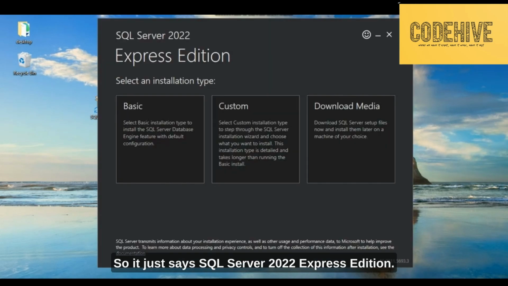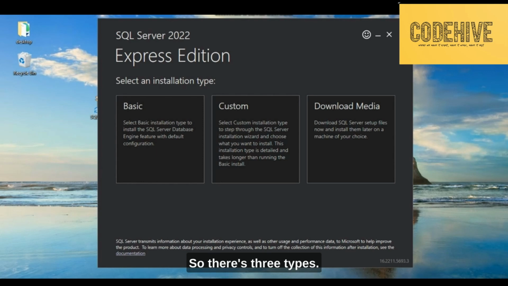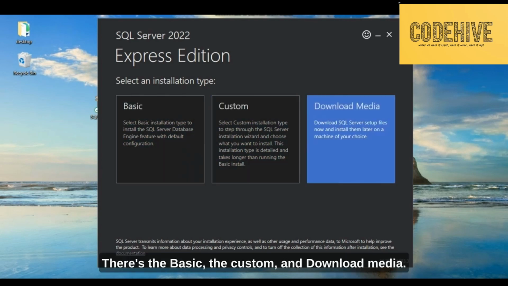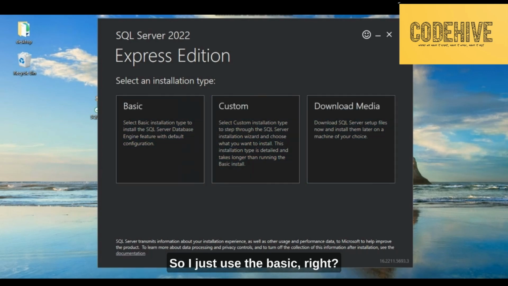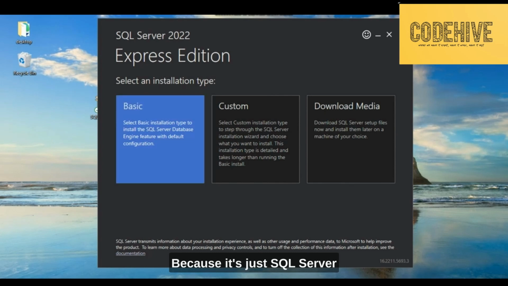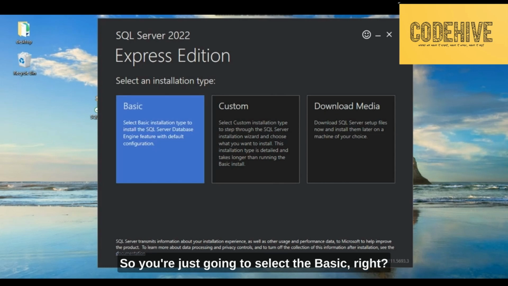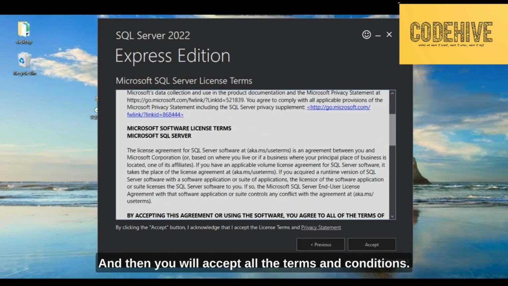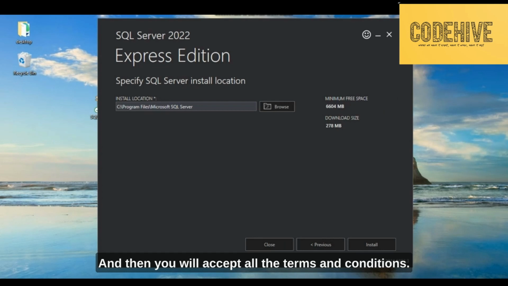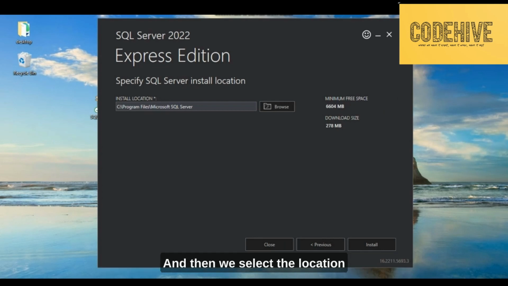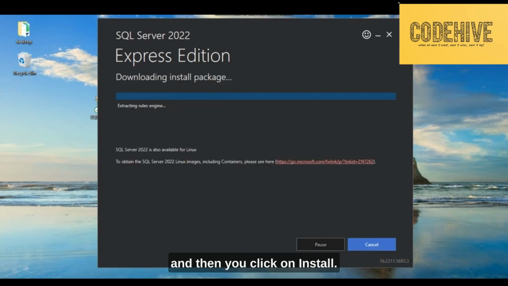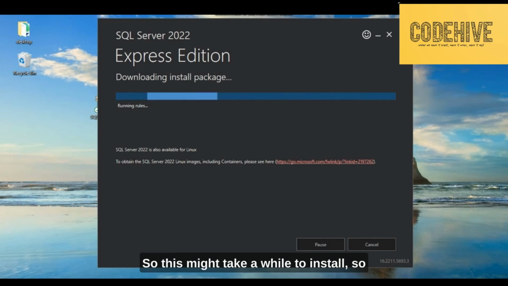It says SQL Server 2022 Express Edition, and you have to select an installation type. There are three types: the basic, the custom, and download media. I just use the basic, because it's just the SQL Server database engine with default configuration. So you're just going to select the basic, and then you will accept all the terms and conditions, then we select the location, and then you click on install. This might take a while to install, so you're just going to have to wait for it.